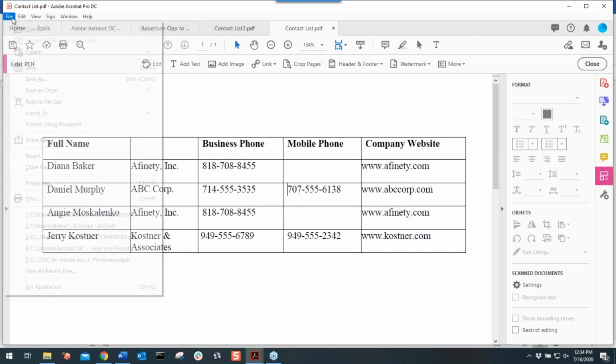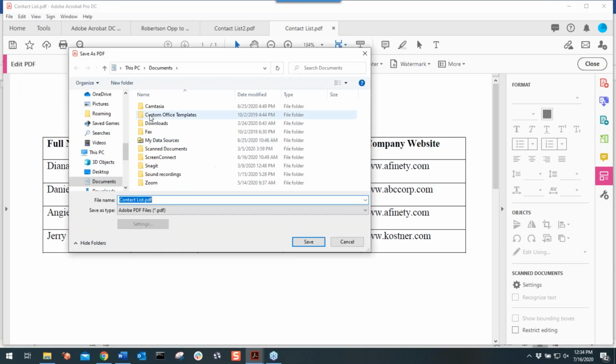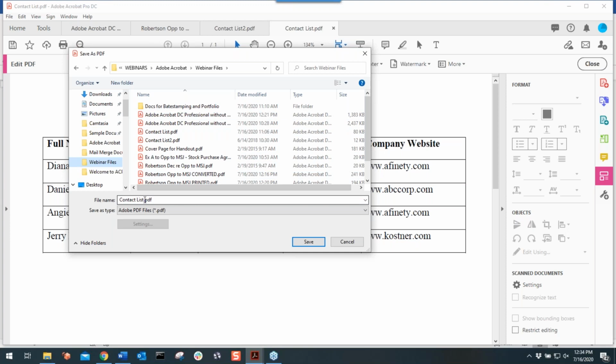Let's see, maybe I need to do a save as. Let's go to my different folder. We'll go to my webinar files and contacts list. Let's see if saving it will remove them. Links removed.